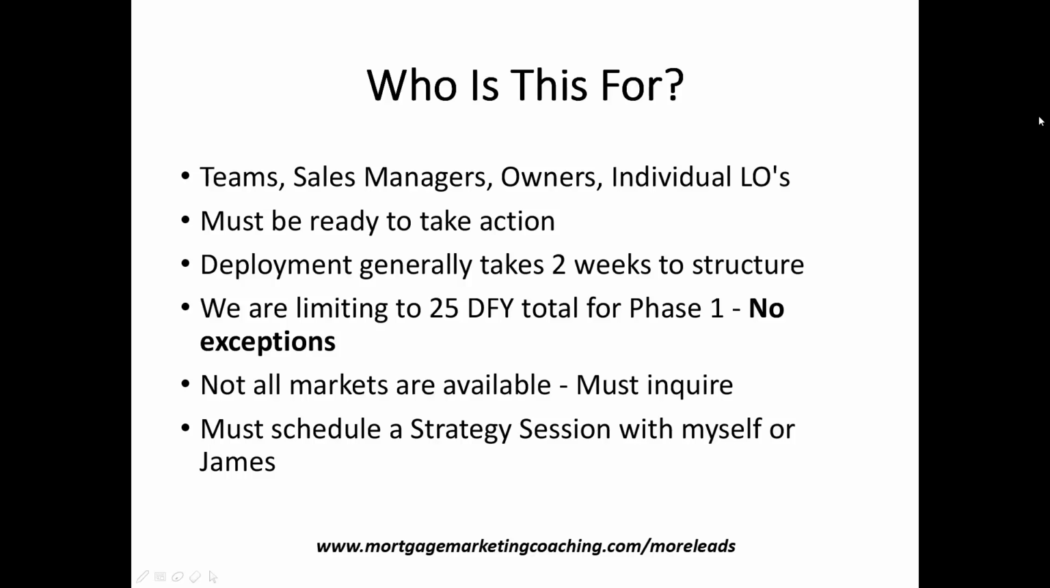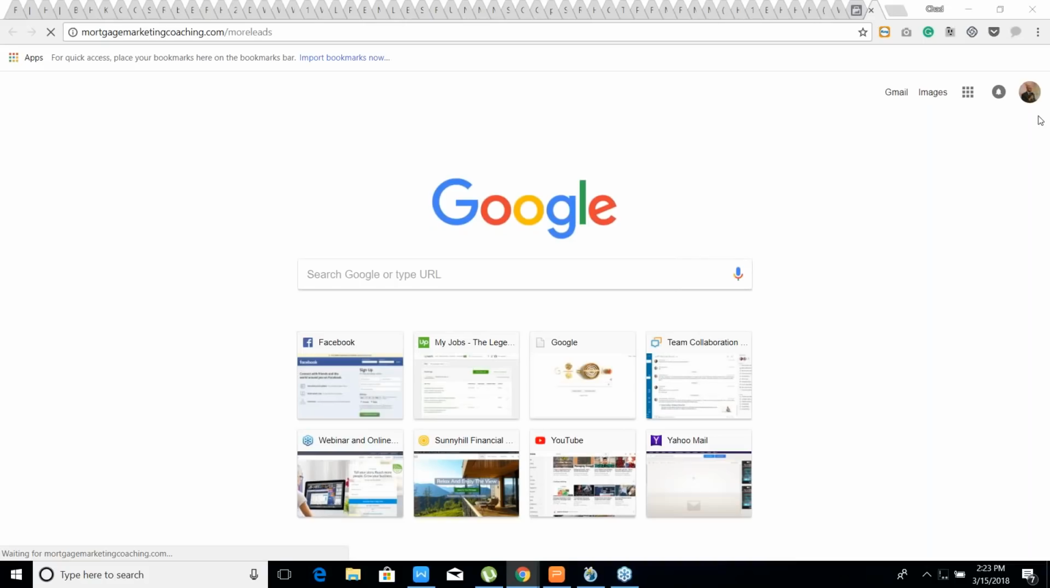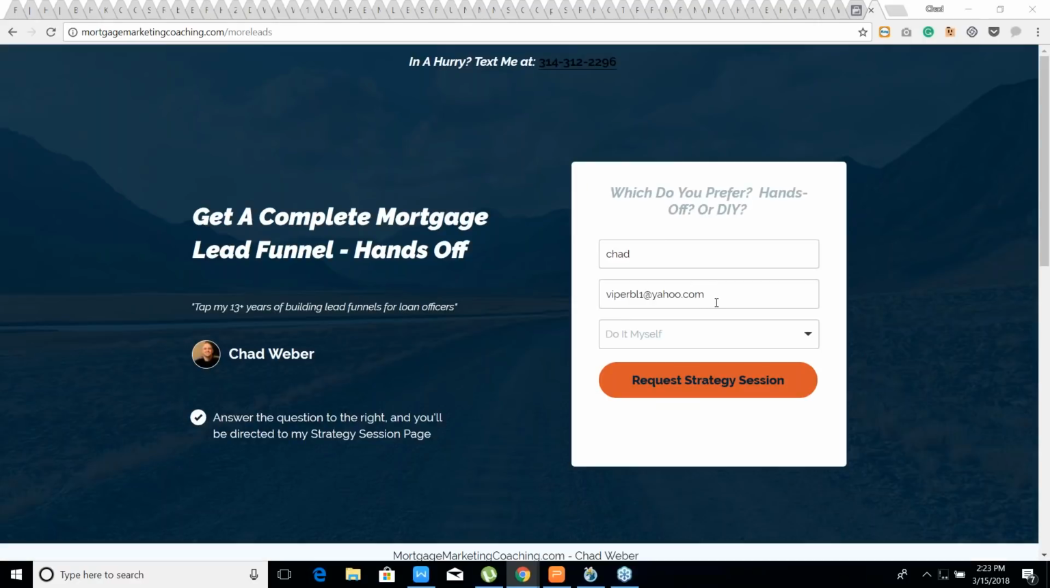So basically, let me show you the page that you'll go to here, because here's how the process works. When you go to that link, guys, here's what happens. I'm going to open up that particular page, the More Leads page. It's opening up right now. Okay, so you're going to fill this out.